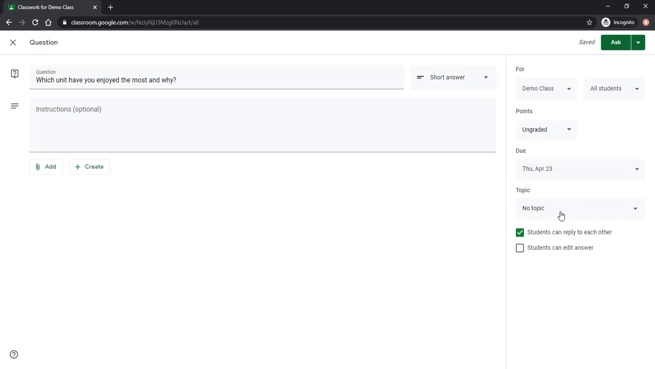Now for topic, this classroom currently has no topics, so I'm going to go ahead and create a topic. And I'll just call this topic Week 1. And now that topic will appear. And because it's short answer, it's going to give me a couple of options to let students reply to each other and to let students edit their answer if I'd like to do that. If this had been a multiple choice question, those options are slightly different. You see, it says instead, students can see class summary. So that would be like a poll. Again, I'm going to go back to short answer.